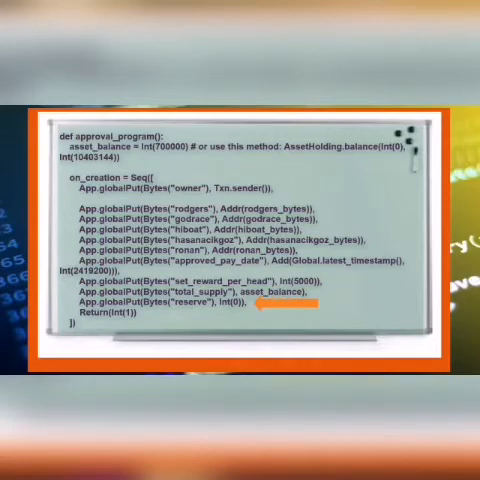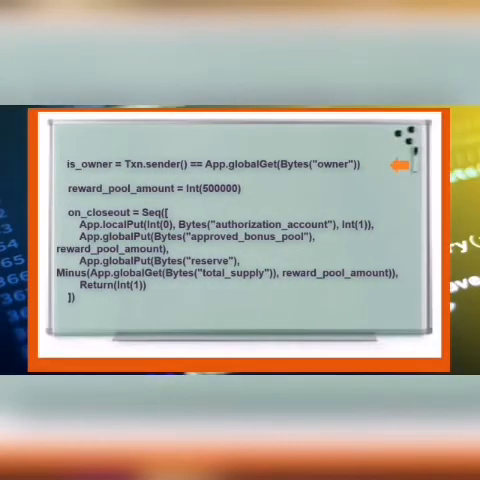A Seq can take an enormous number of arguments. All arguments except the last must not return any value. Return a success value, an unsigned integer of TEAL type uint64. Get the owner. Parse the amount of total pool reward. Set this address as the authorized account. Update the reward pool in storage. Update the reserve with the result of subtracting the total reward amount from the total asset supply.